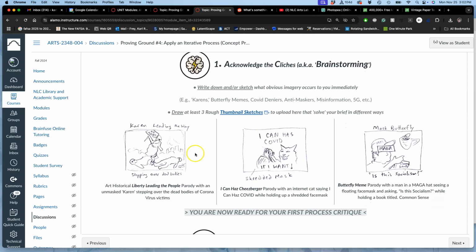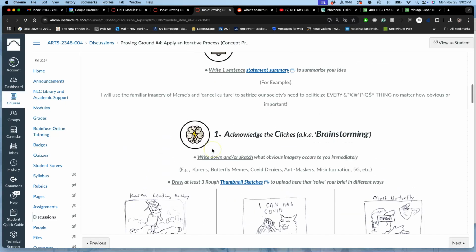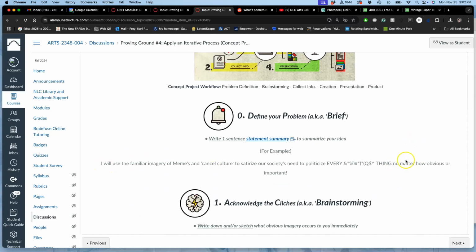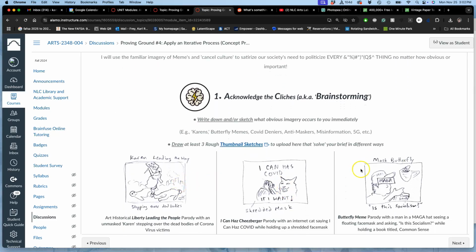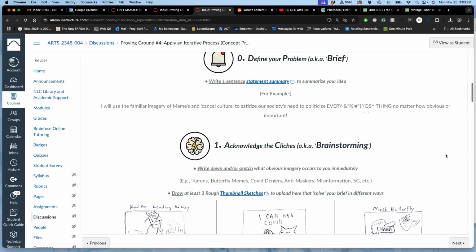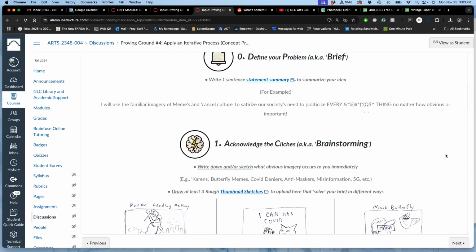Okay, that is where I want you to be for next class. To have your statement, either specific or general, and then have 3 different approaches that you can be excited about that meet that statement. Does that make sense? So these are not 3 different sketches of the I can has cheeseburger meme, right? They're 3 different ideas. So one idea, I might think, I want to use a food that I like and make it out of something I find disgusting. That might be my sentence.